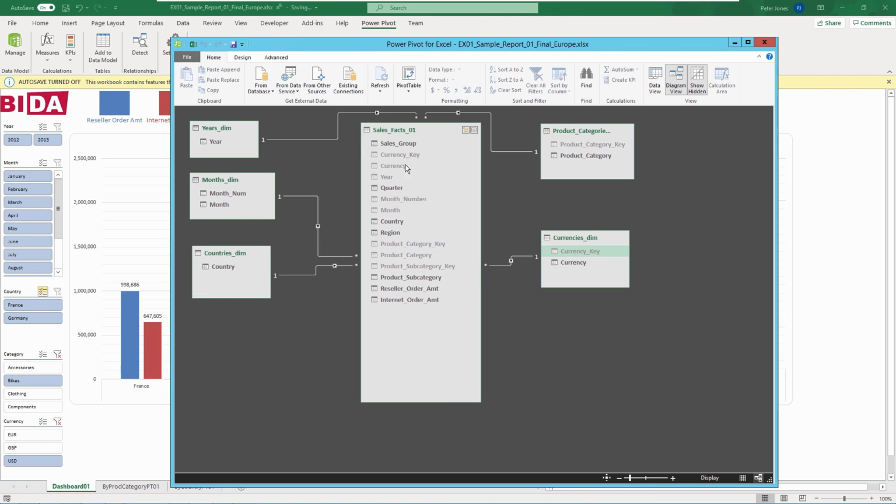The gray fields means they're hidden from tools. We have the sales group, the country, the region, the product subcategory, the reseller order amount, and the internet order amount. That is what we have in our little mini fact table. Of course, with Power Pivot for Excel, I can have lots of dimension tables and lots of mini fact tables. I can have them all linked together, and I can have the slicers linked to these dimension tables. Okay, to get my final Excel workbook working, I need years, months, countries, product categories, currencies, and sales facts.